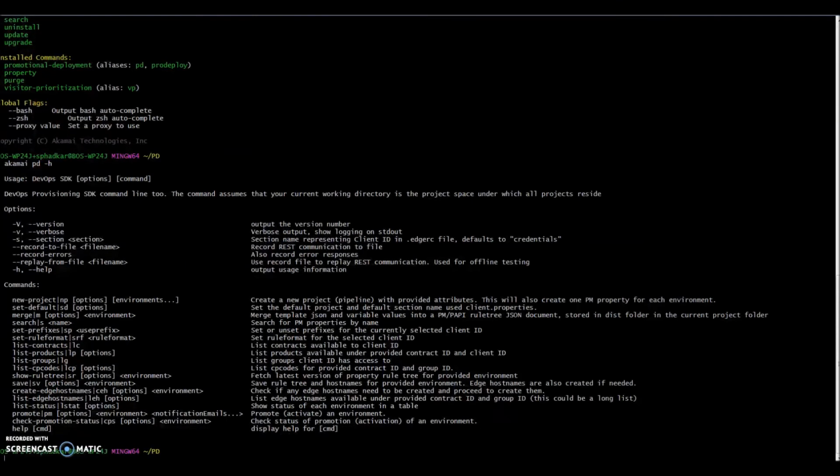It's got a bunch of cool options. I'm going to start off by just creating a new pipeline. I'm going to use the new project command for this. I did this previously, so let me just give it a new pipeline name. Let's call it demo pipeline.